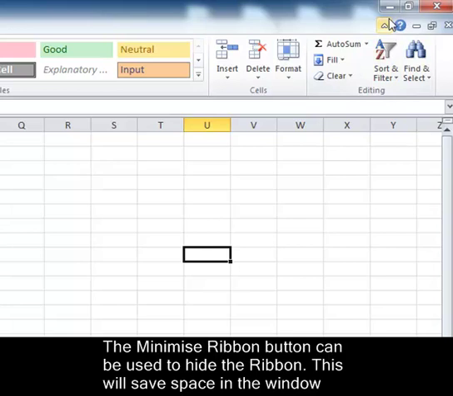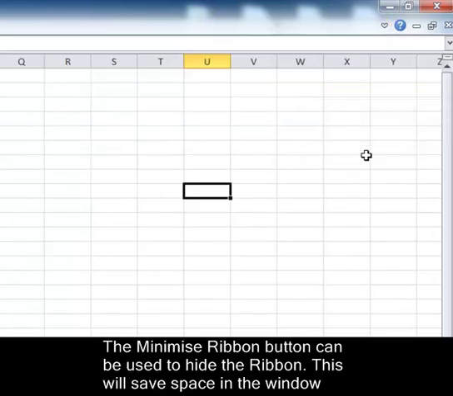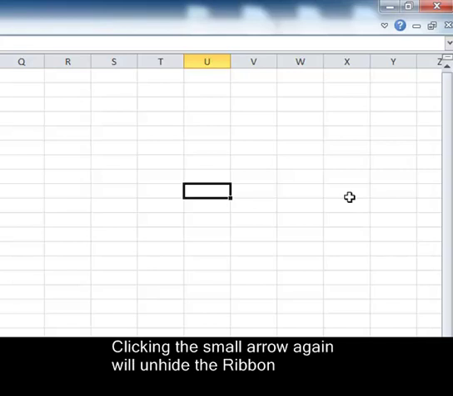The Minimize Ribbon button can be used to hide the ribbon. This will save space in the window. Clicking the small arrow again will unhide the ribbon.